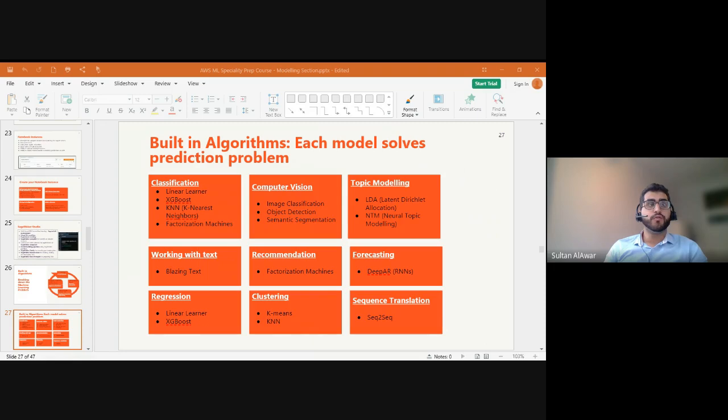If we go for classification, for example, the most prominent built-in algorithms are linear learner, XGBoost, KNN, and factorization machines. If we are talking about computer vision, we have image classification, object detection, and semantic segmentation. For topic modeling, you have LDA and NTM. For forecasting, you have DeepAR. For recommendation, you have factorization machines. If you are working with text, you can think of the BlazingText algorithm. For regression, you have linear learner and XGBoost. For sequence translation, you have sequence to sequence. And for clustering, you have K-means and KNN.